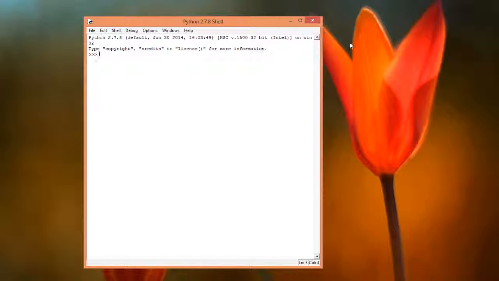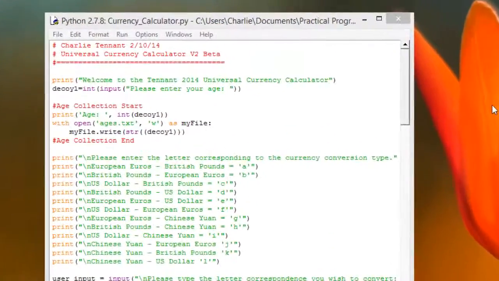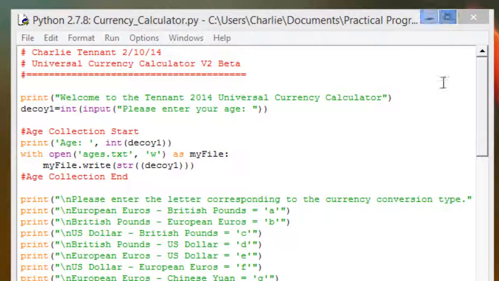Today we're going to be looking at comment statements and their importance, and we're also going to be taking a quick look over variables. Comment statements are the most useful thing when programming. I'm going to show you a little bit of my code from a currency calculator I've done. Now, don't worry if you don't understand any of this, because I didn't.